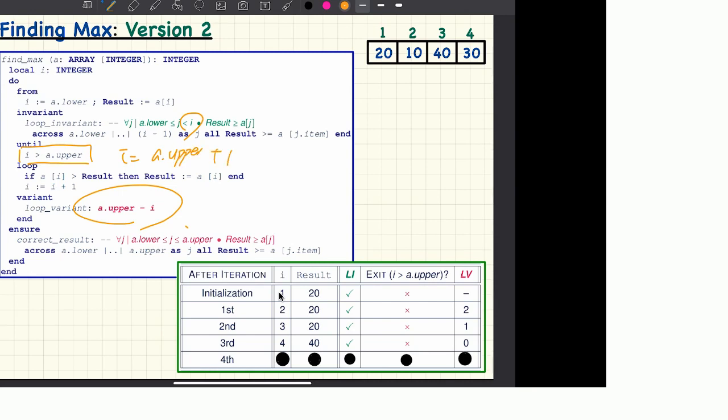Plus 1, exactly. You were going to plus 1. Because remember, every time, the last one, let me say this again, otherwise I'm confusing you. Thinking this way, if we keep this like this, the last iteration is going to be run when I is exactly equal to a dot upper, meaning that we are looking at the last elements of the array.